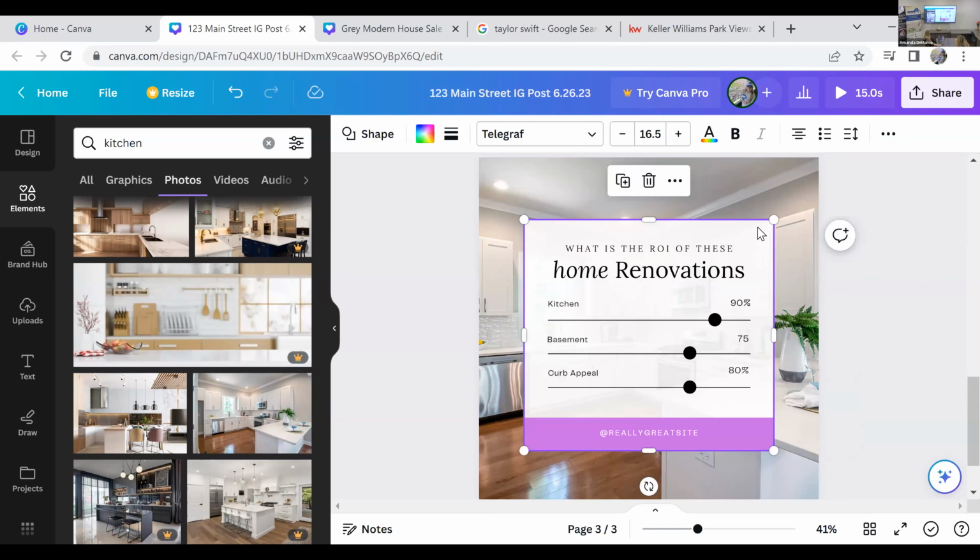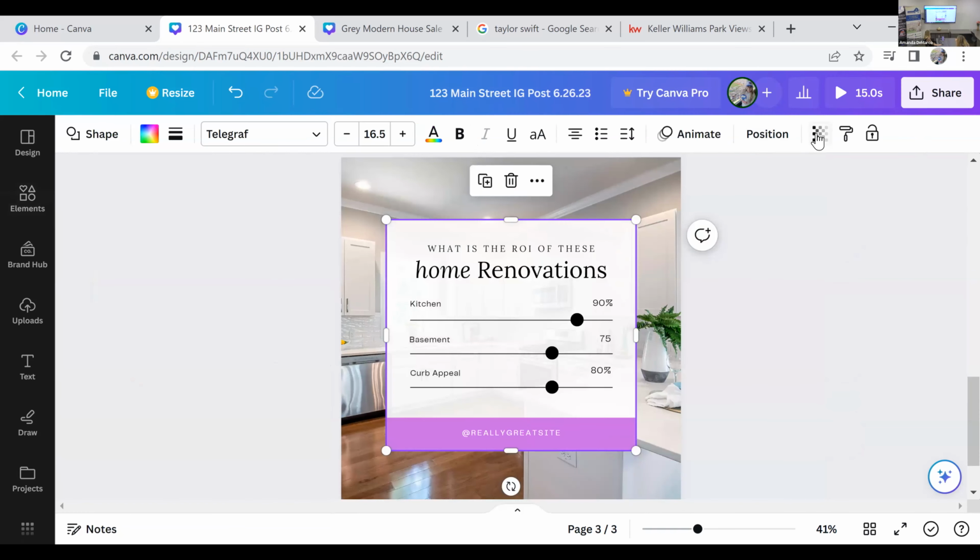This white box, I can click on, let me hide that. Click on this little transparency. I want to make it a little more see-through. There we go. Now I can see that beautiful kitchen behind it.